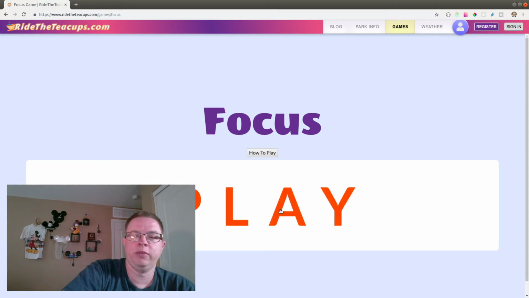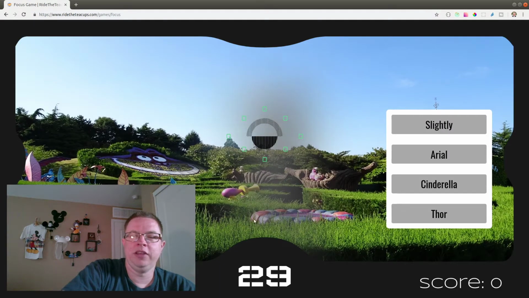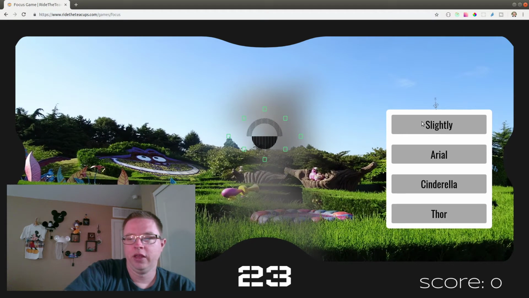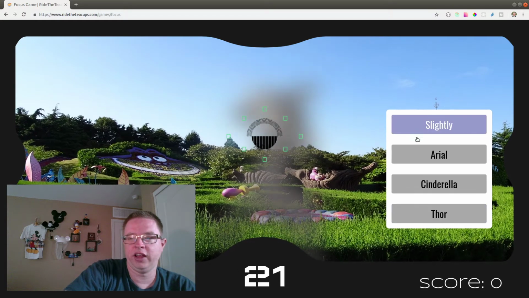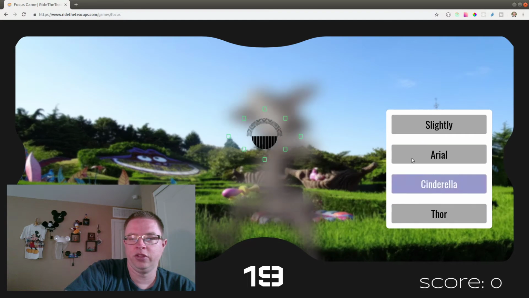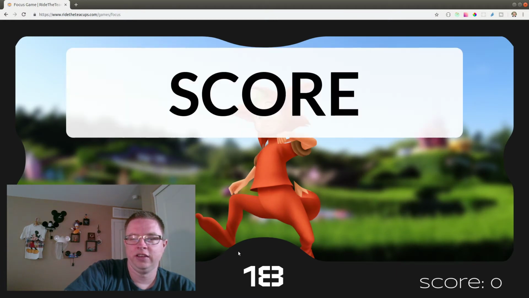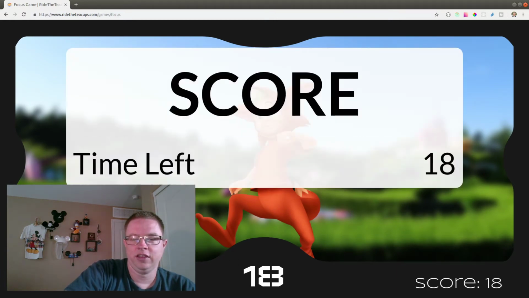My CSS button for my big play. The object is I have 30 seconds to figure out what character this is that I'm trying to take a picture of. So it'll be a Disney character. I have these four choices. It could be Slightly, it could be Ariel, it could be Cinderella or Thor. That is looking like Slightly based on the ears. Ta-da! Got it in 18 seconds.